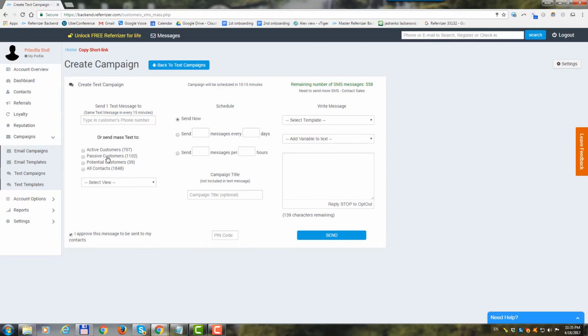You may also have potential customers within your database. Potential customers are contacts generated from tracking number, pop-up widget, referrals, and landing page. These customers are the ones who have still not become your current customers. As soon as passive or potential customers check in through Referrizer or MindBody, they fall into the active group of customers.